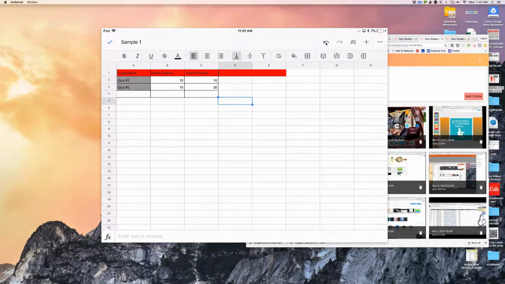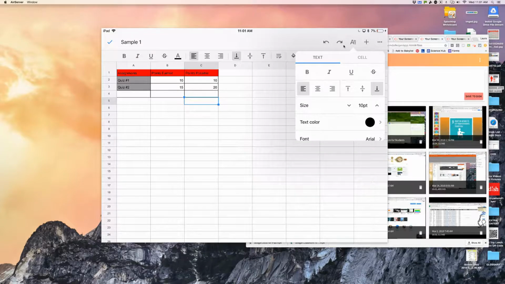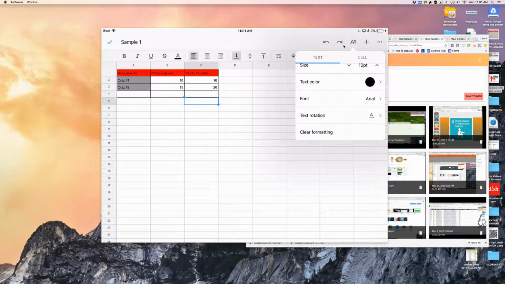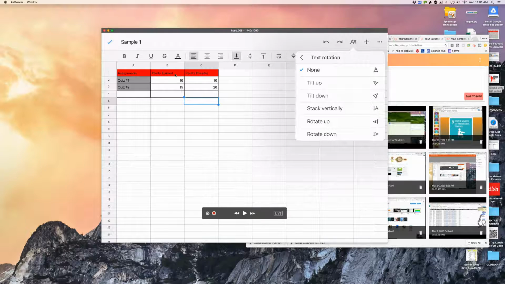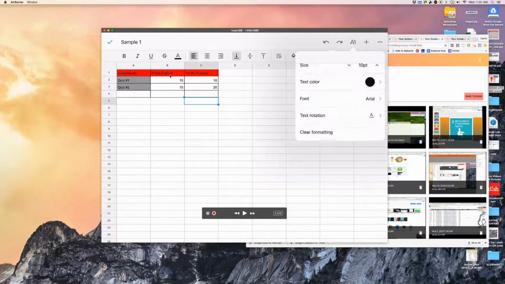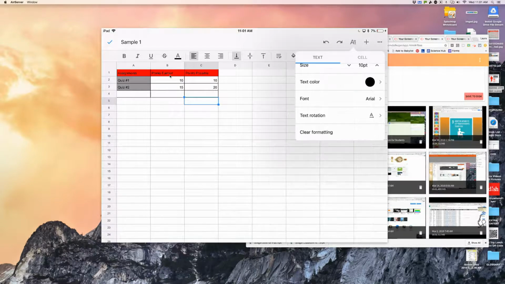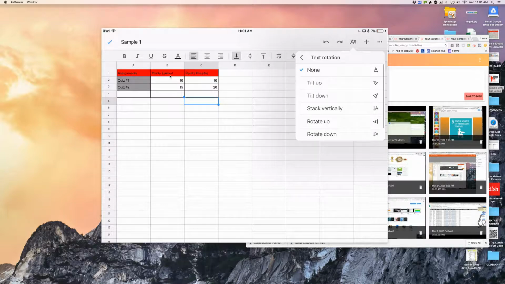You've got undo and redo. If I hit undo, I don't want those two things on there. And if I decide I wanted them back, I can hit redo. You have the text features just like you do in Google Docs. You can actually change your text rotation. Sometimes if you only have numbers, so for example, like right here, I'm going to click, and I'm going to change my text rotation. I'm going to make it, hey, go back.